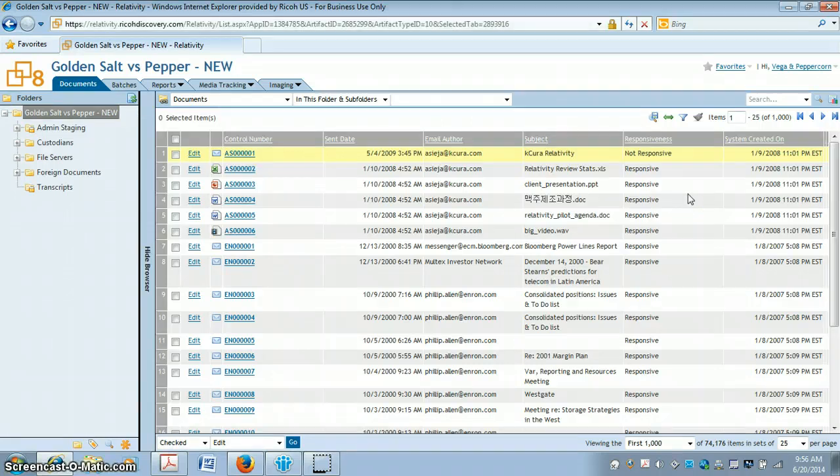In the upper right hand corner, I have a collaboration tool, and I'm able to email a hyperlink of this record to another member of the review team. If I were to click on this envelope icon, it would fire up Outlook on my machine with the URL in the body and the control number in the subject line.